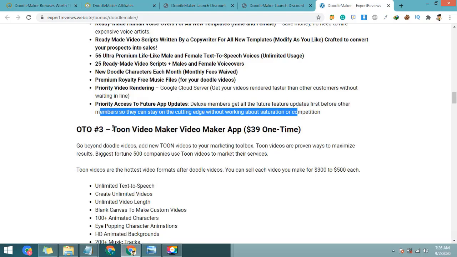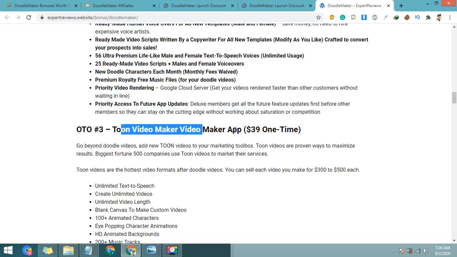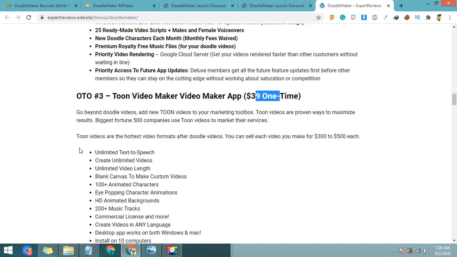And the OTO 2 is Toon Video Maker app, which is going to cost you $39 one time, which allows you to go beyond doodle videos and add toon videos to your marketing toolbox. Toon videos are a proven way to maximize results. Biggest Fortune 500 companies use toon videos to market their services. Toon videos are the hottest video format after doodle videos. You can sell each video and make $300 to $500 each.